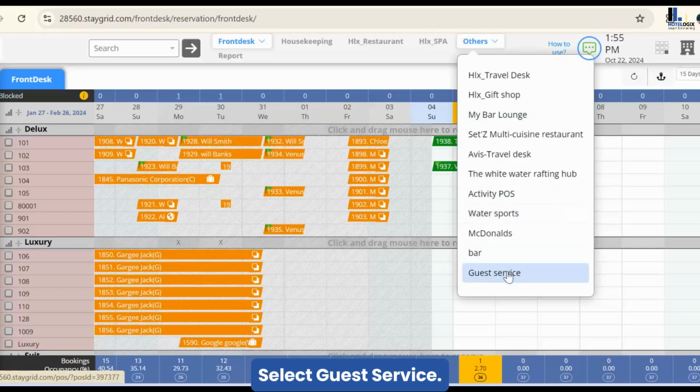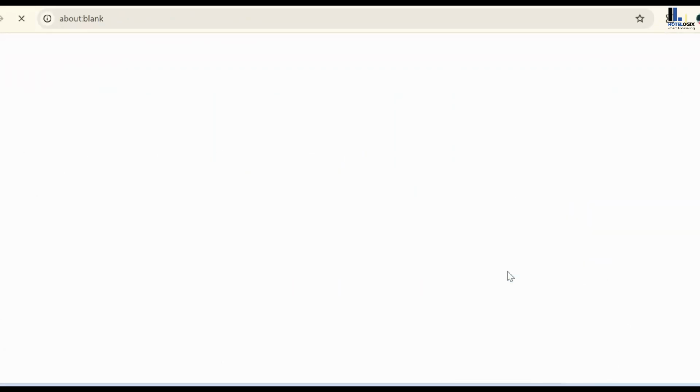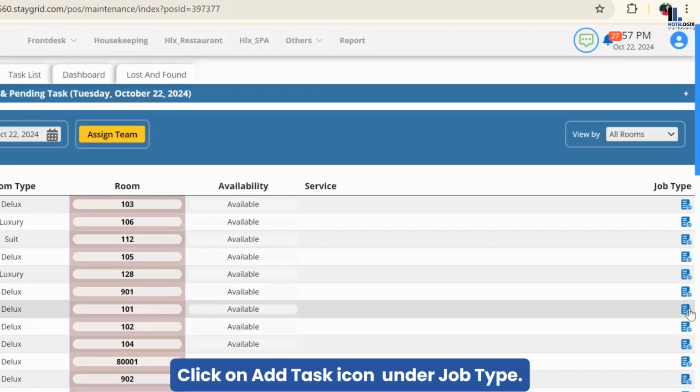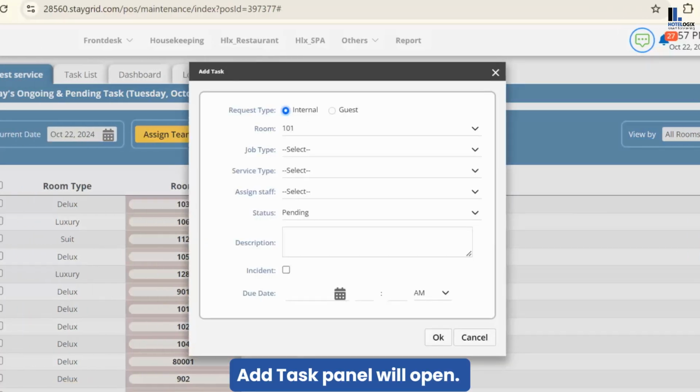Select Guest Service. Click on Add Task icon under Job Type. Add Task panel will open. Select Internal as Request Type.